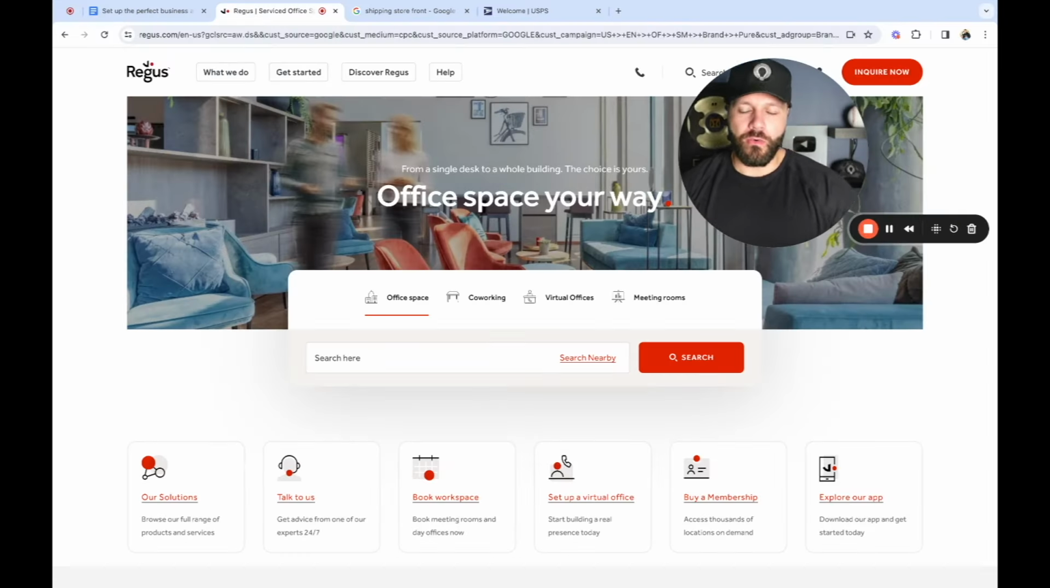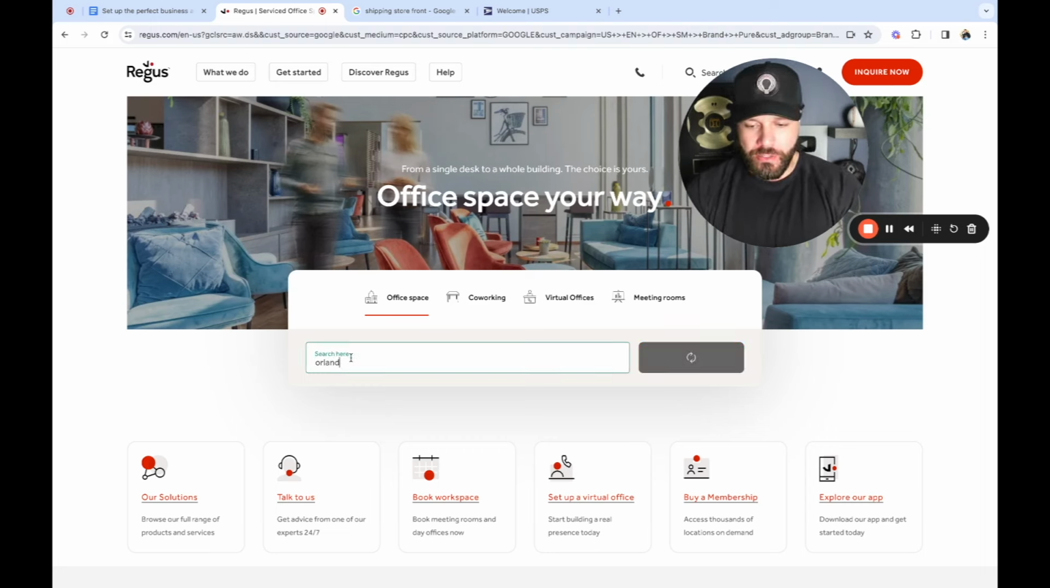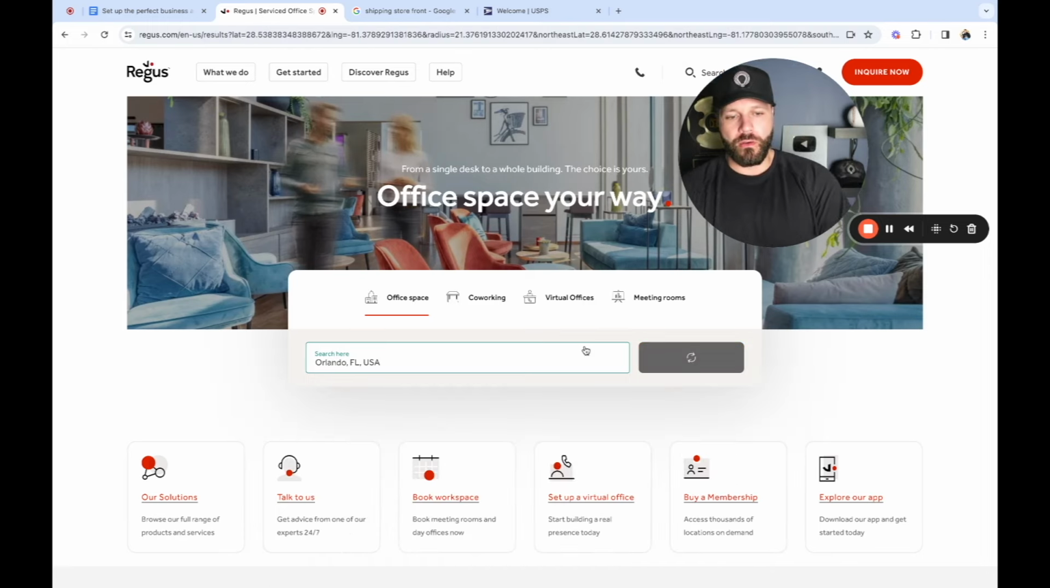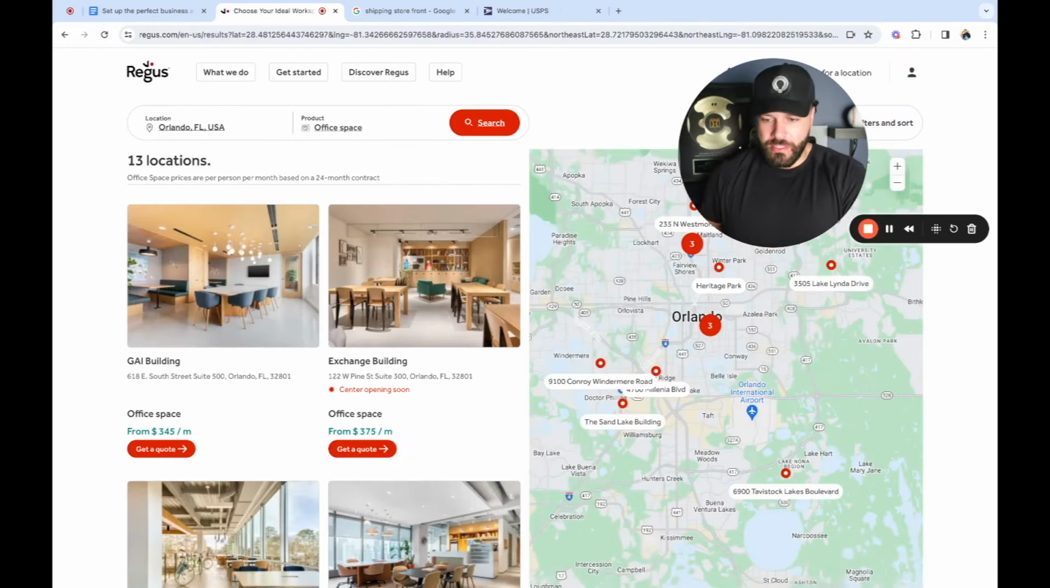I'm over in Regus. Again, this is just an example of how you would want to do it. It doesn't have to be Regus, though we tend to use them quite a bit with our clients. And so let's say that I do Orlando, Florida, which is where we're located right here. I'm making the example easy because I'm familiar with the area. So right around here, give or take, this is downtown, where it's located. This is a pretty good looking building right here.